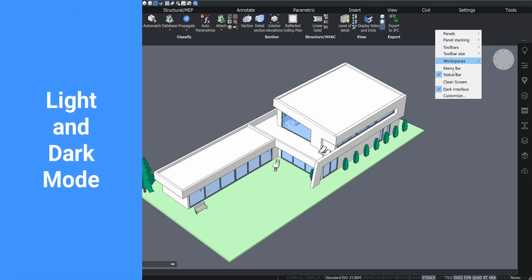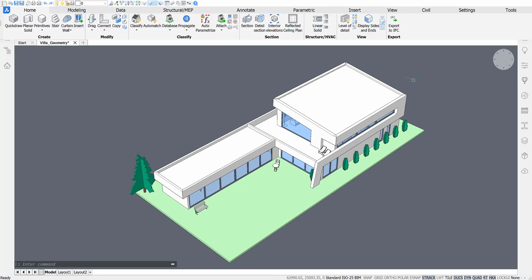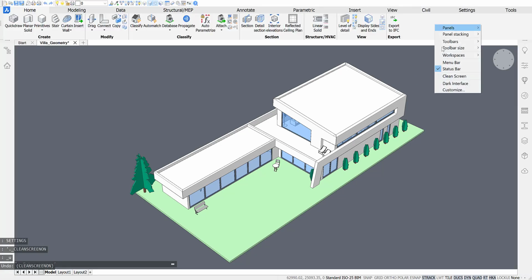To toggle between the dark and light user interface, right-click on the ribbon and select it from the drop-down menu, or enter Color Theme into the command line.